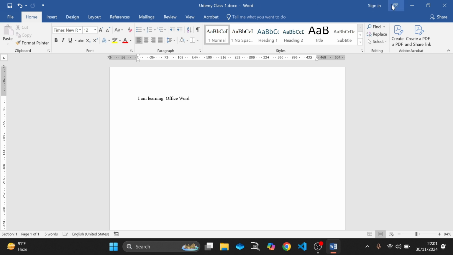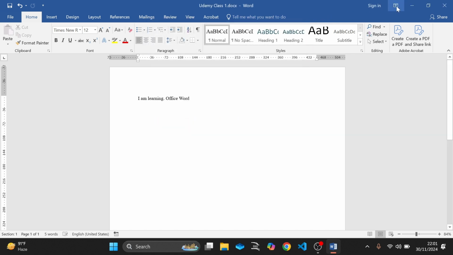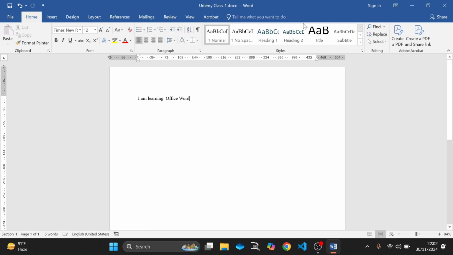So another tool that we have is the ribbon display option commands. This sign in, if you have a Microsoft account and you've purchased your office, you can always sign in. It's not mandatory to sign in, so I've not signed in. If I want to sign in, I can sign in now, but I do not want to sign in, so I will go ahead to close. So if you have a Microsoft account and you want to synchronize your settings, you can always sign in.